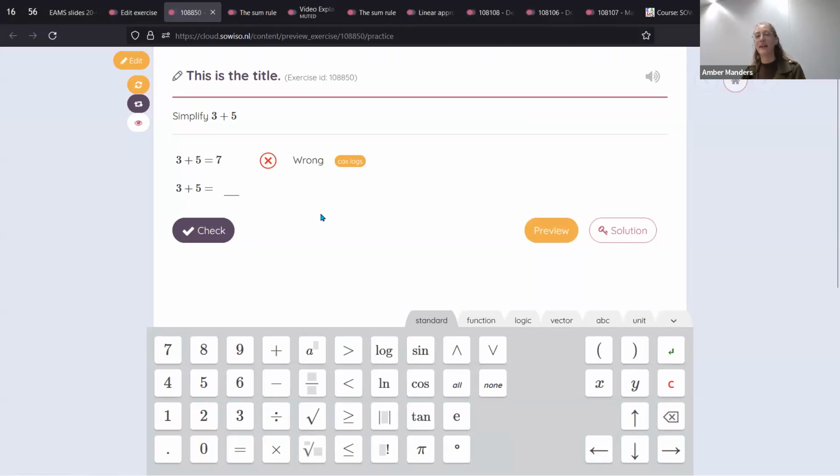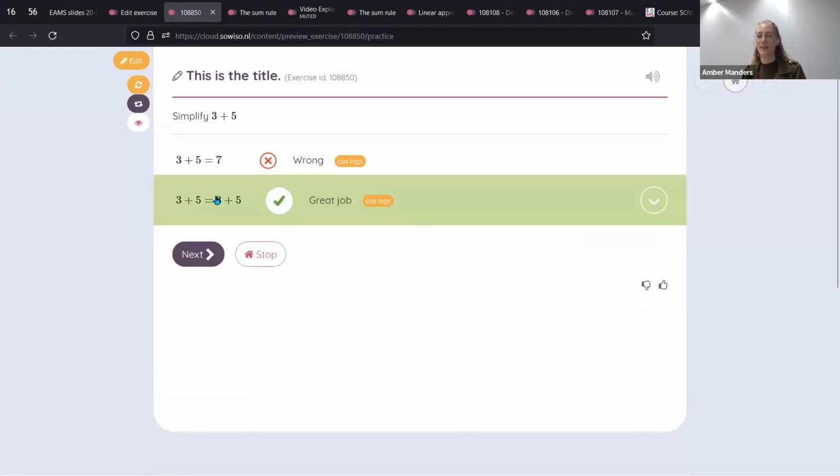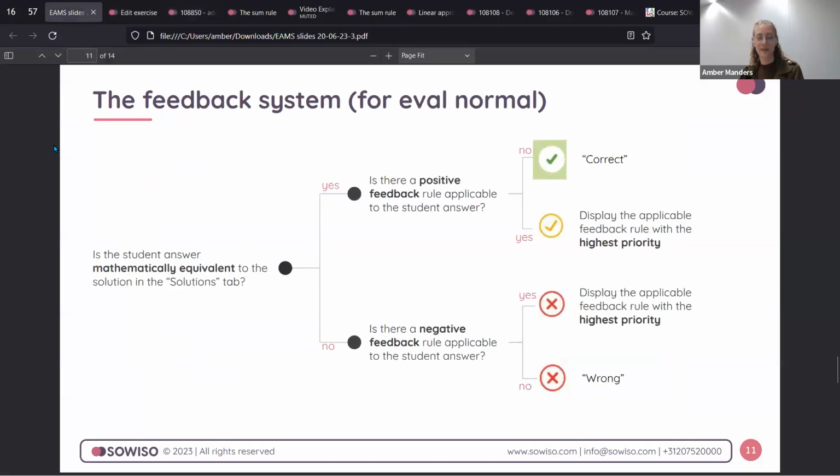But I mentioned very clearly that all answers that are mathematically equivalent to 8 are seen as correct. So if I put 3 + 5 in here, it will also be seen as correct. And of course, we don't want that because the student didn't even do anything. So we want to fix this. And the way to do this is with feedback. So I have one slide to show you about this.